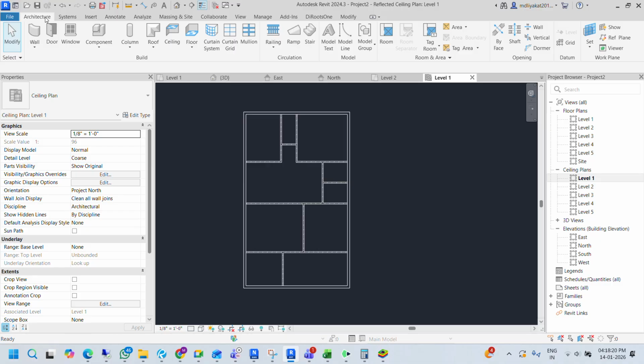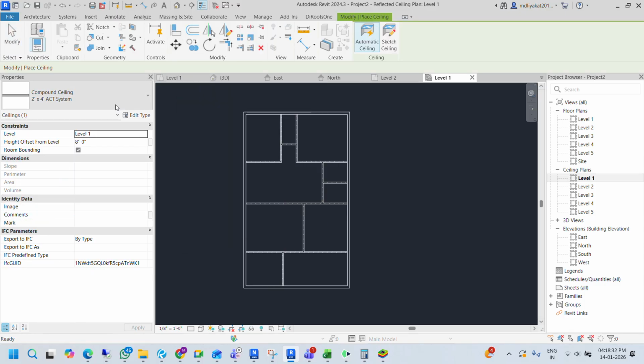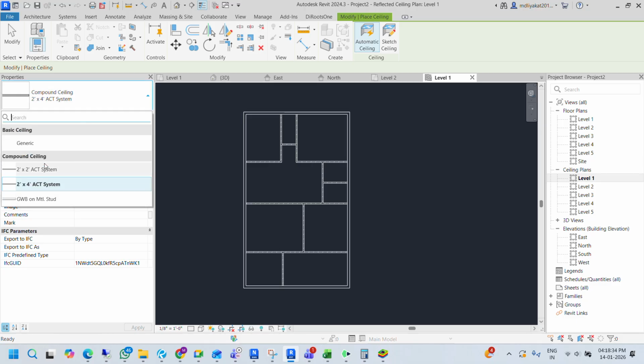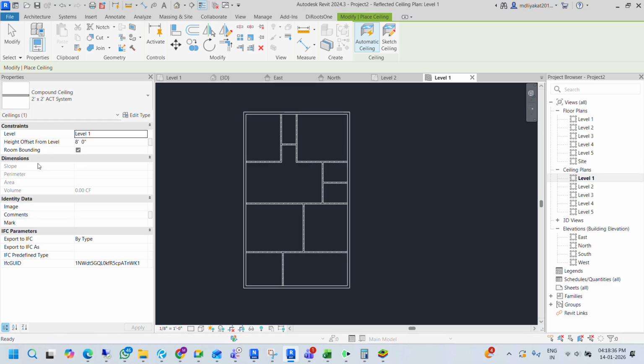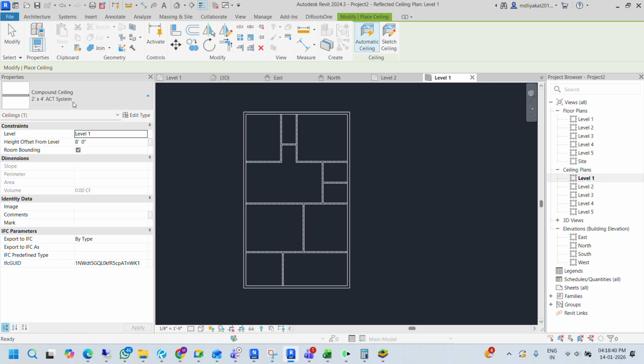In the architecture, first you have to go to the ceiling plans. Okay, then go to the architecture ribbon. There is a ceiling tool. Okay, just click on the ceiling tool. In the property window, there are three ceilings: 2 by 2, generic, and 2 by 4. Okay, I am clicking on 2 by 2.